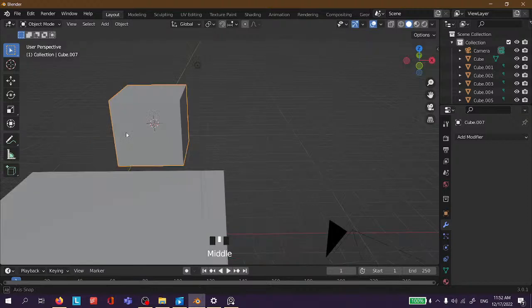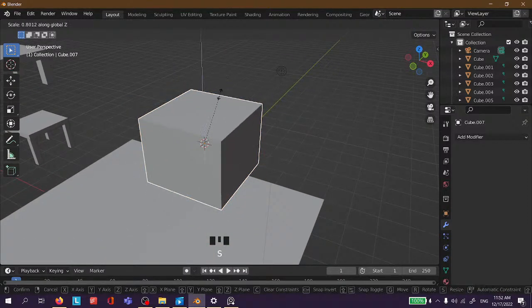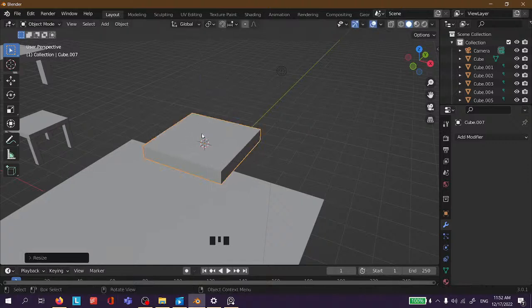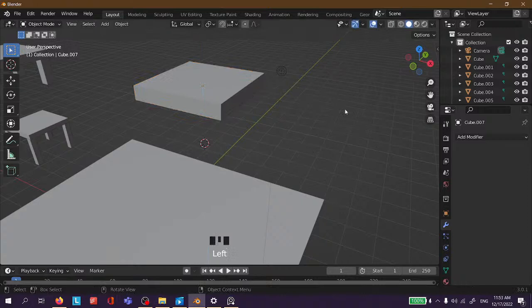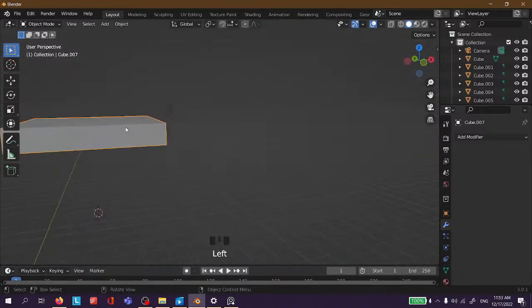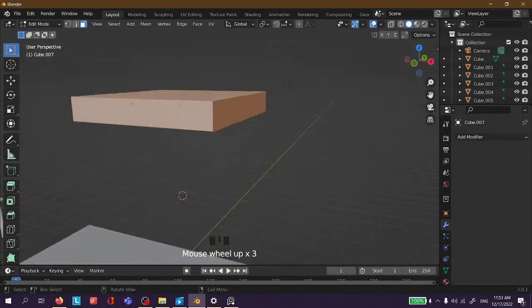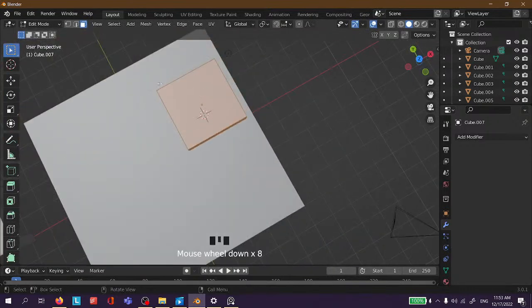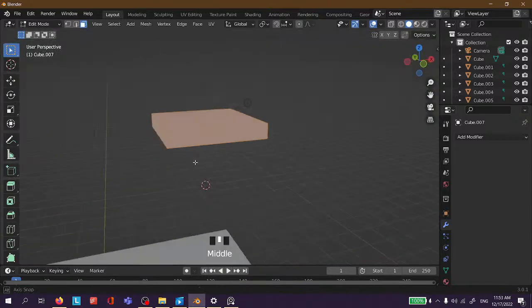So let's take this, scale it on the Z, G and Z for moving it. Now press tab to go into edit mode. So what we're going to do is we're going to add loop cuts here so that we can create some square faces on the corners, and then we extrude those faces downwards to create our legs.